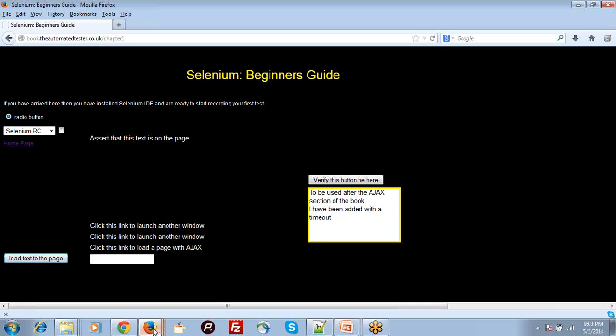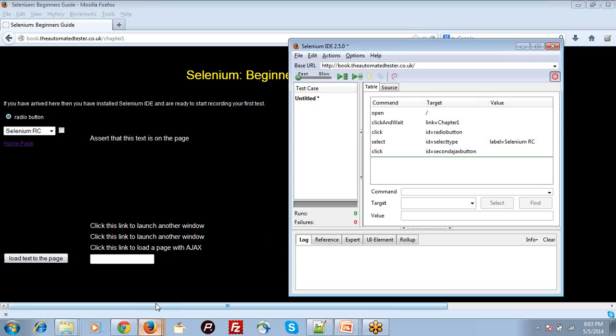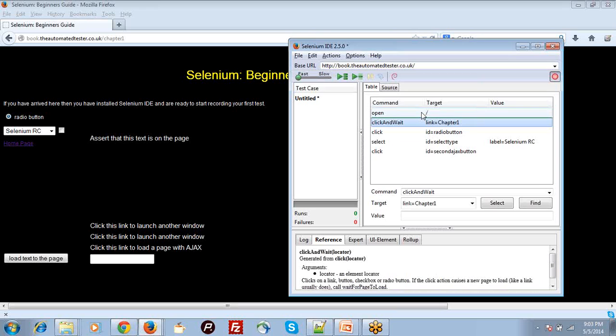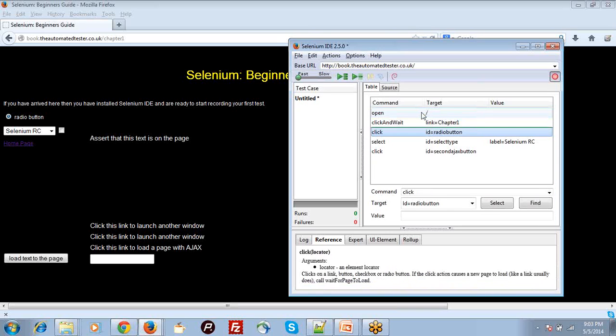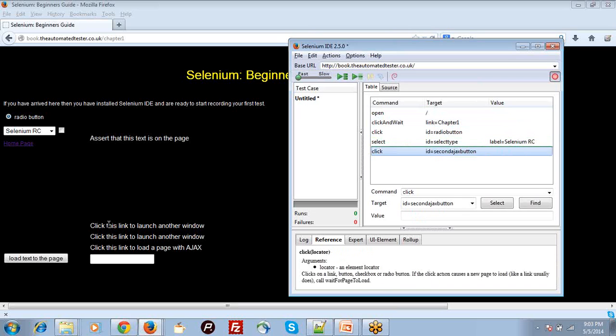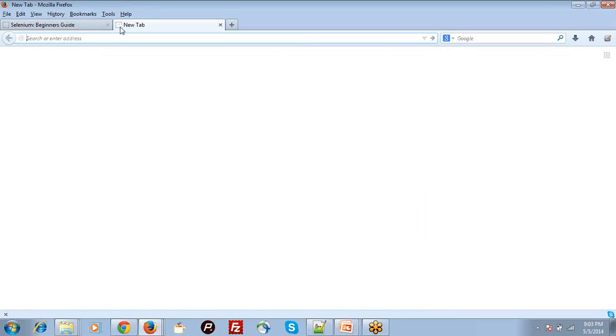So I performed several actions, right? All actions are recorded here. Like I opened a browser, then I clicked on a link and waited till it loaded the next page. Then I clicked on a radio button. In the select box I chose some value. Then I clicked on another button. So all the actions are recorded here. After recording, you can run it any number of times.